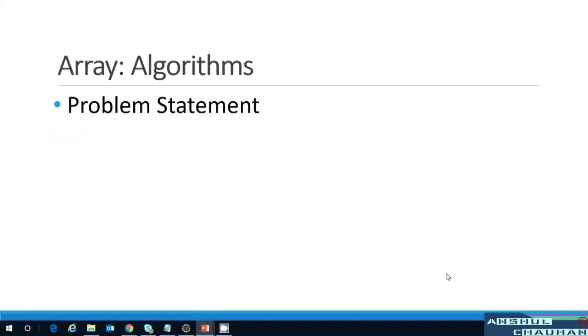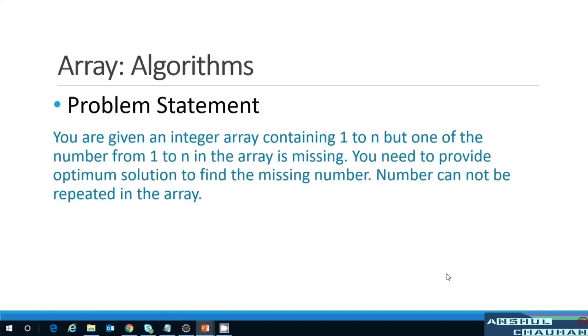So the problem statement is: you are given an integer array containing 0 to n, or we can say 1 to n, but one of the numbers from 1 to n in the array is missing. So we have an array which can contain the numbers from 1 to n, but one number in that array is missing. We need to provide the optimum solution to find the missing number. Numbers cannot be repeated in the array. This is the condition.